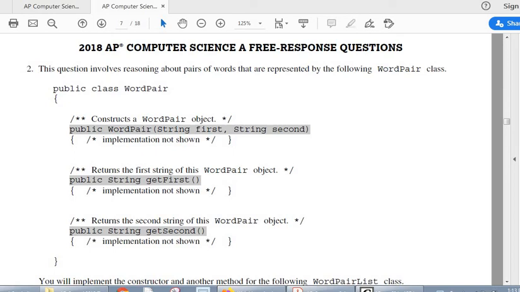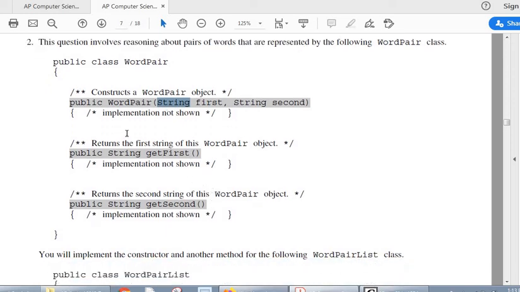So there's this class called a WordPair, and to create a WordPair, you send it two words. You have a string called first and a string called second. Then if you want to get the first word, you call the getFirst method. And if you want to get the second word, you call the getSecond method. They're not showing everything in here. There would be variables. It would say private String first word, private String second word, and who knows what else might be going on in here.